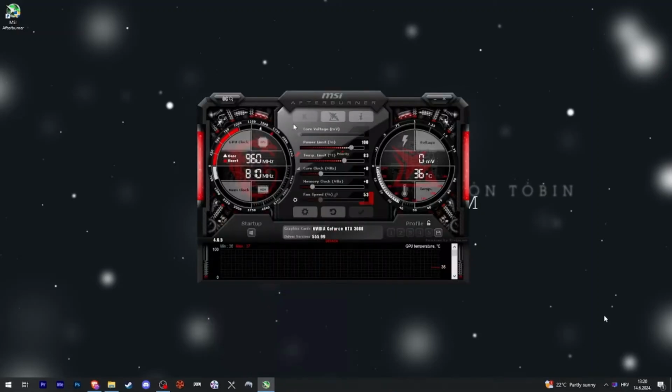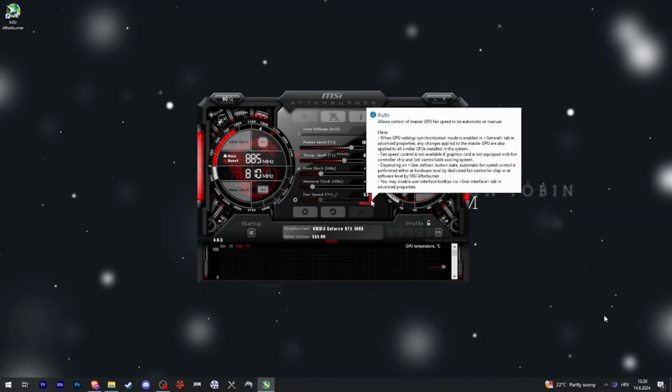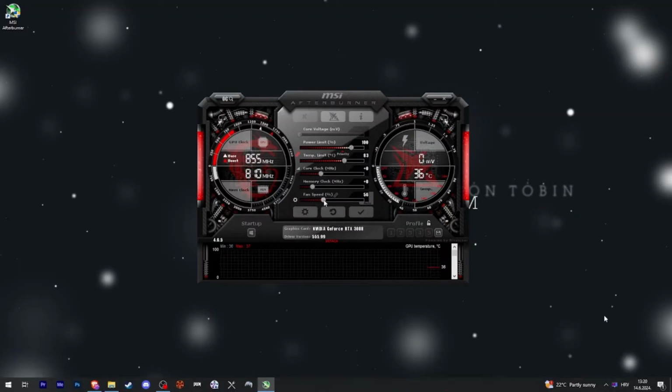All you have to do now is go ahead and turn off the auto fan. So right below, on the bottom slider, there is the fan speed. So click on the auto to turn this off. And once you turn off the auto, you will be able to adjust the fan speed according to your choice.